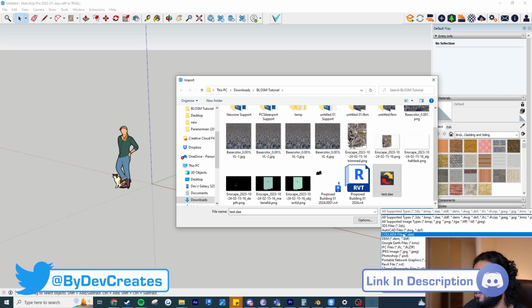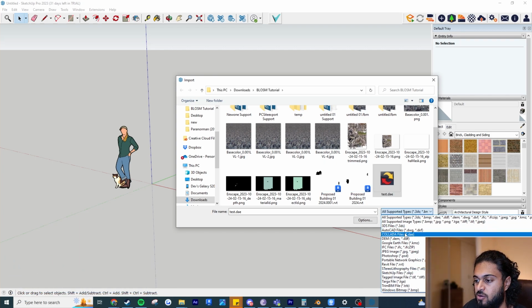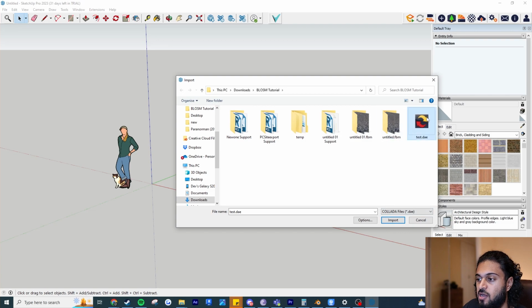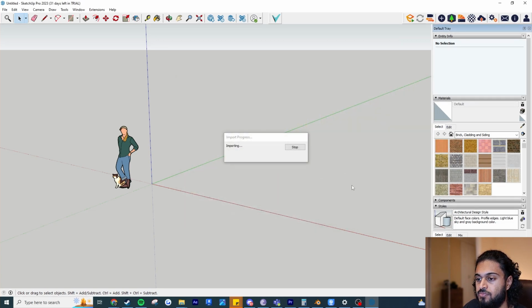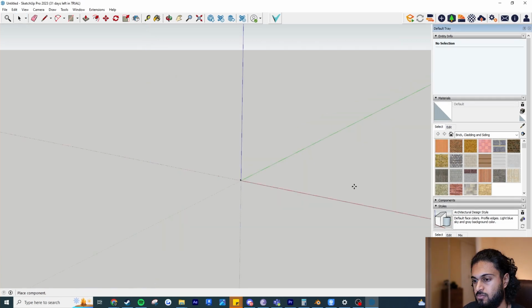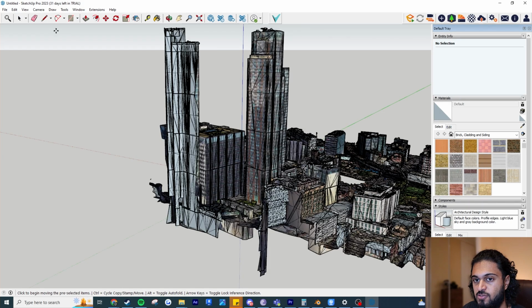And in case you don't have SketchUp Pro, you can look at all these other files that will work. Maybe a DWG will, but I just did a Collada, so I'm just going to hit Import. It shouldn't take too long, maybe a minute max. And you can see that now we can choose our point to place our component. So I've just chosen there.